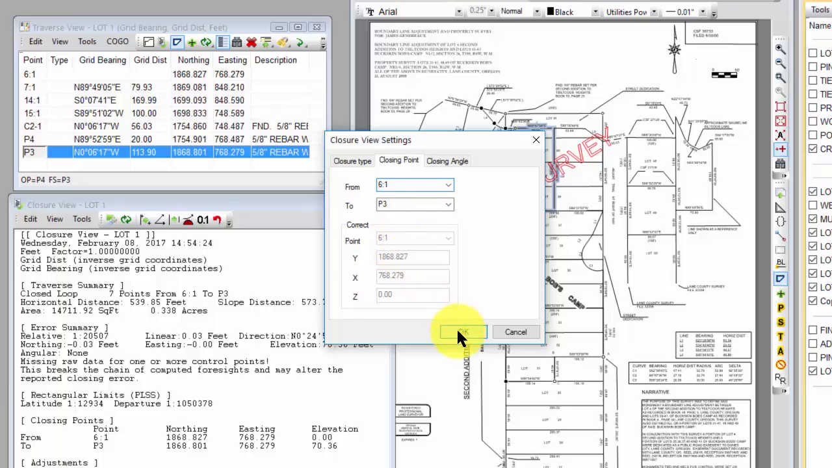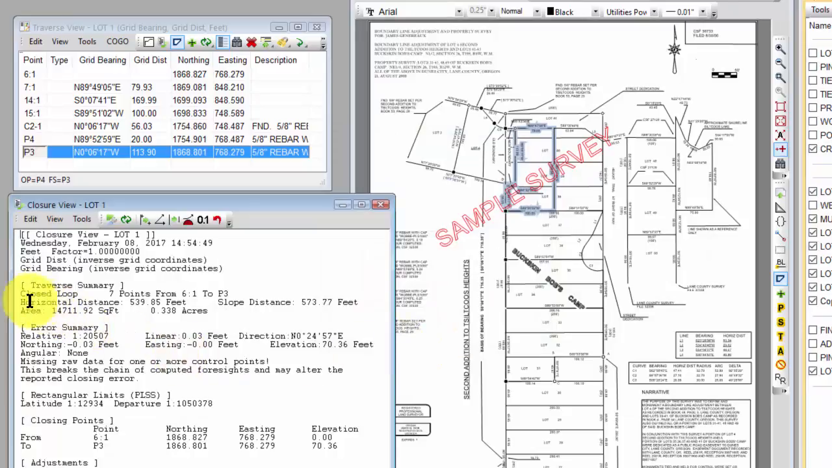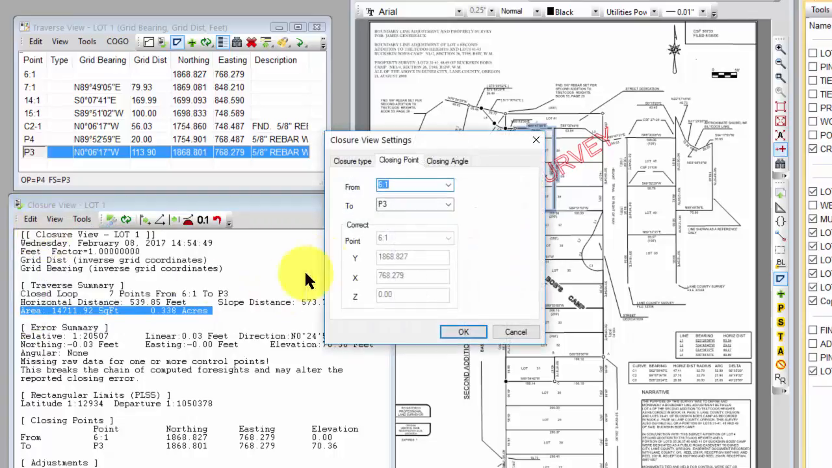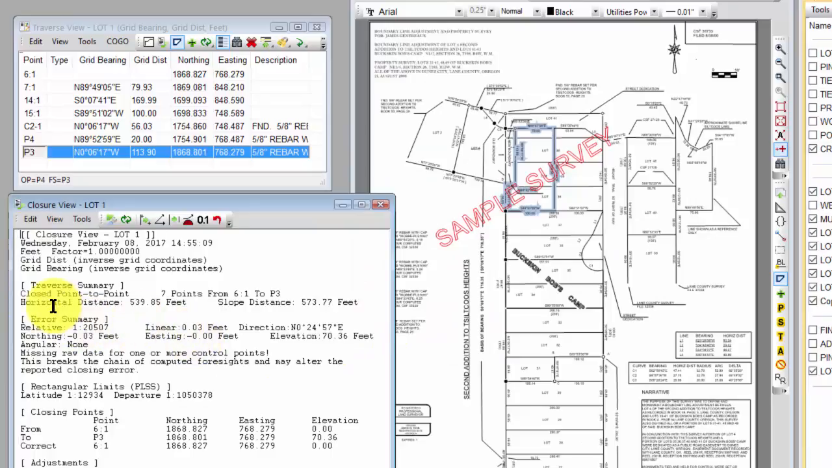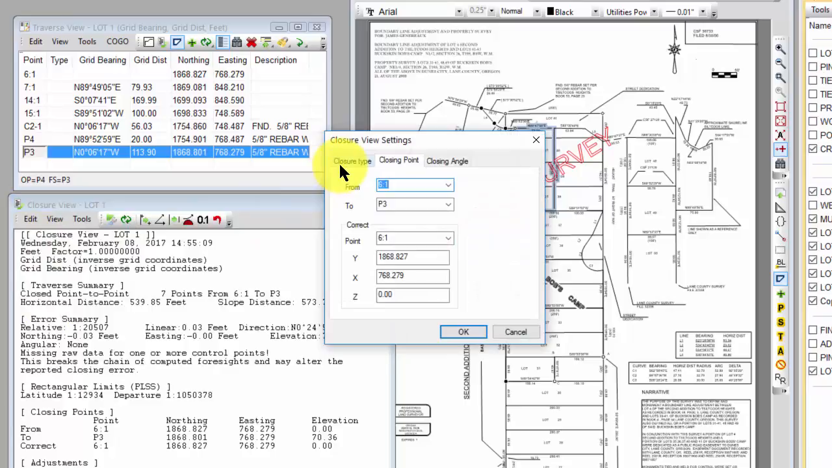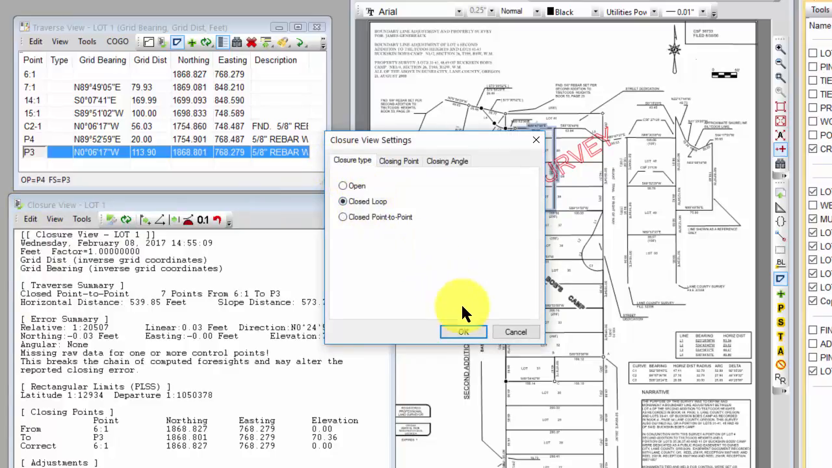So when I look in my closure view, it tells me it's a closed loop, and because it's a closed loop, it computes the area. Now I could just as easily have gone back into the closure settings and said this is a closed point to point. Here's the initial point and the ending point, and this is the correct closing point, 6:1. And I'd have the same errors, I just wouldn't have an area. So I only get an area if I tell Traverse PC it's a closed loop.